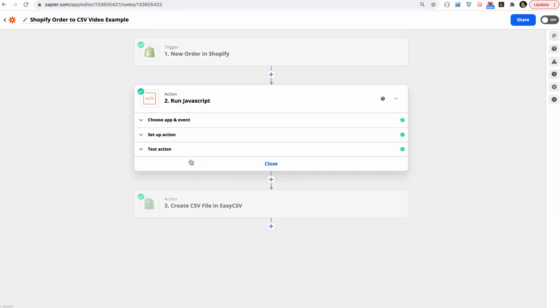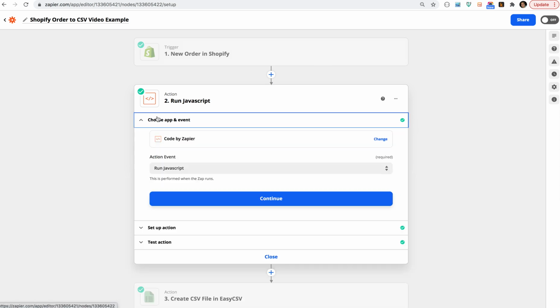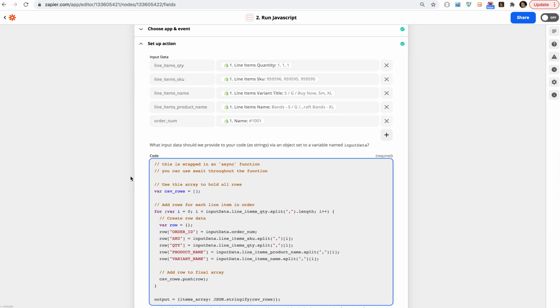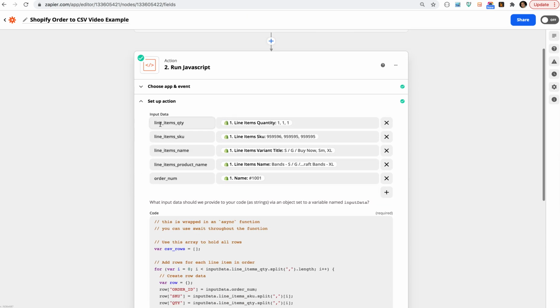Then we're going to make a code step to massage the order into a multi-line CSV file. So we'll do Code by Zapier. We're going to do JavaScript, and we're going to set up the action. Here's the code that actually executes. The code only knows about variables or data you tell it.